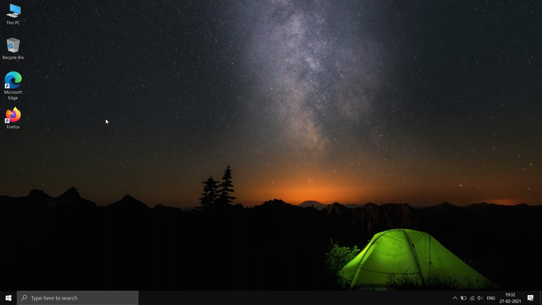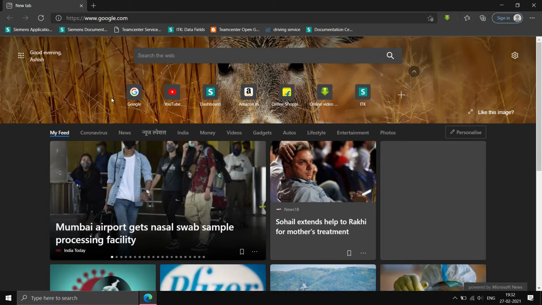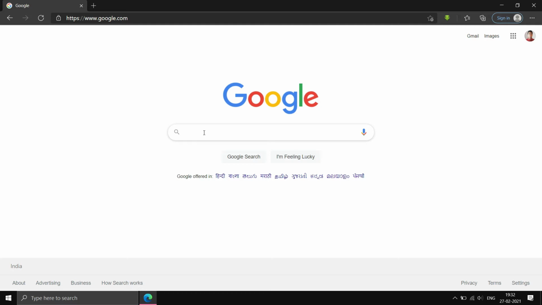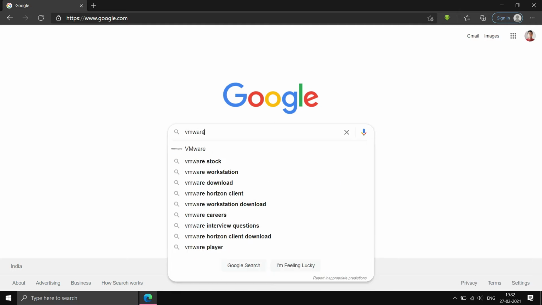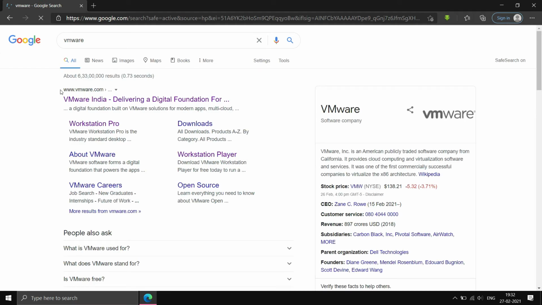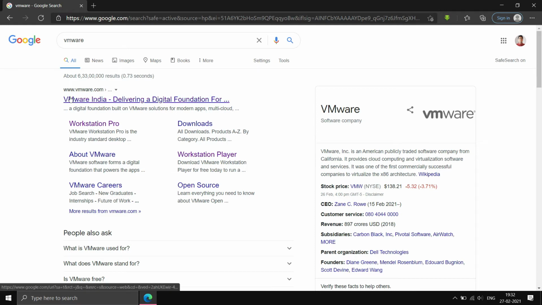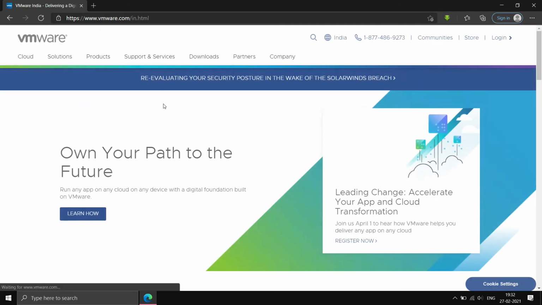Now to create a virtual machine on your Windows laptop, we have one software, that is VMware Workstation. To download this software you have to go to Google, and there you have to type VMware. Once you go to this VMware link, you will have to go to the first link, www.vmware.com, and open this first link.